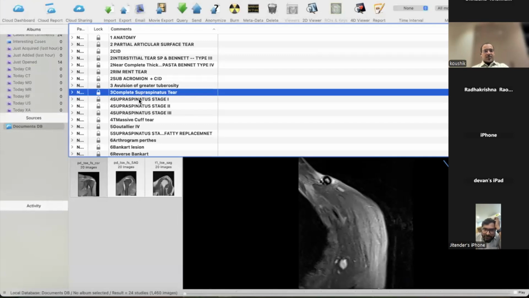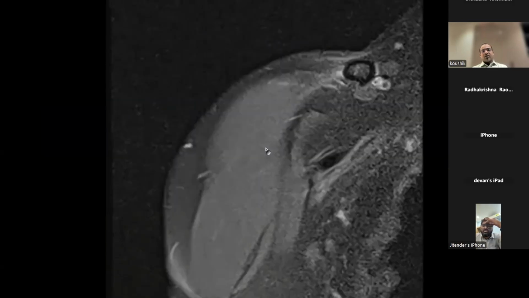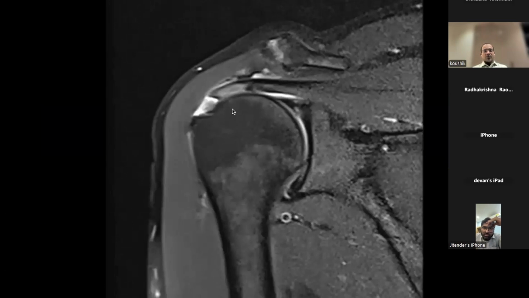Then comes the stage 1 retraction, as we discussed, full thickness tear with stage 1 retraction. So here we see the tendon is torn, but not reaching to the mid-humeral level. This is my mid-humeral level. The tendon is torn and retracted only till this level. Approximately only 11 mm of retraction is there. This is a stage 1 retraction.